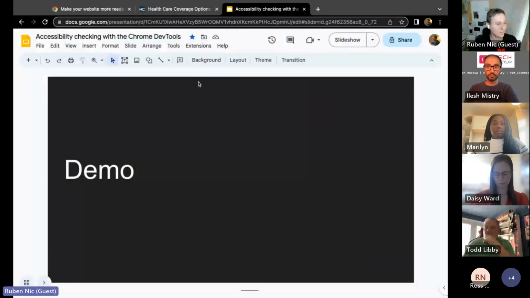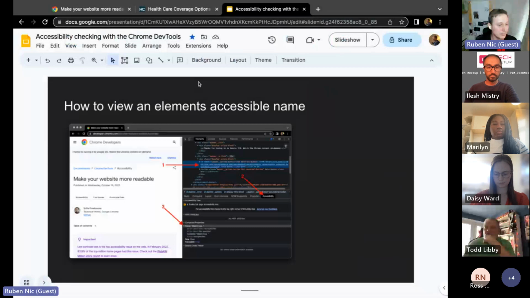And once again, how you do that is you make sure to select an element in the DOM, select the accessibility pane, and then view its accessible name, and it'll tell you how it actually got that name.